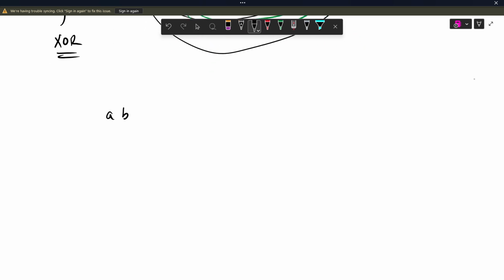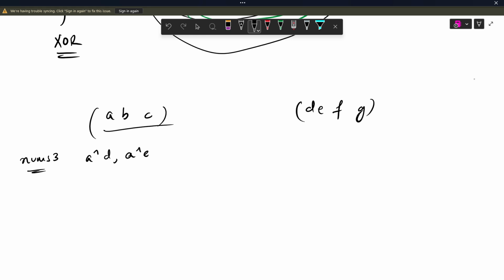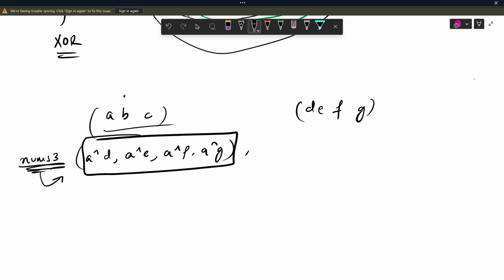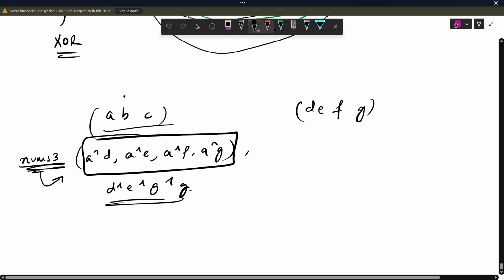So let's just say that we have A, B, C in nums1 and D, E, F, G in nums2. If we see what nums3 is, it will be A XOR D, A XOR E, A XOR F, A XOR G, and similarly for B. So we can see that when we are doing the bitwise XOR of all the elements in nums3, we will have the bitwise XOR of all these elements. So this would be nothing but D XOR E XOR F XOR G. This happens because the length of nums2 is even.